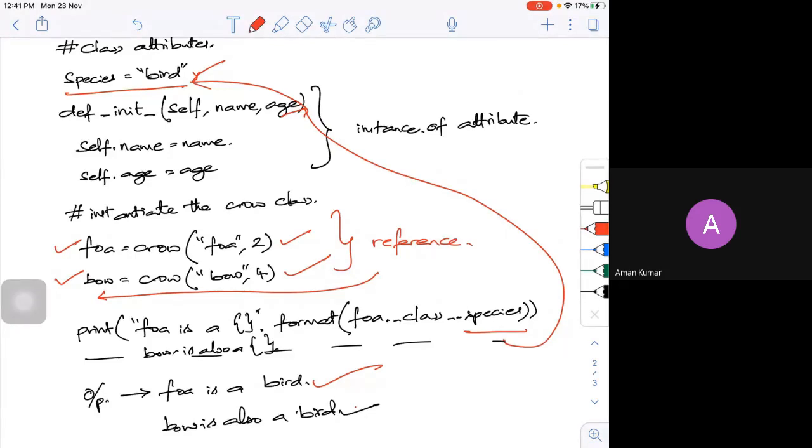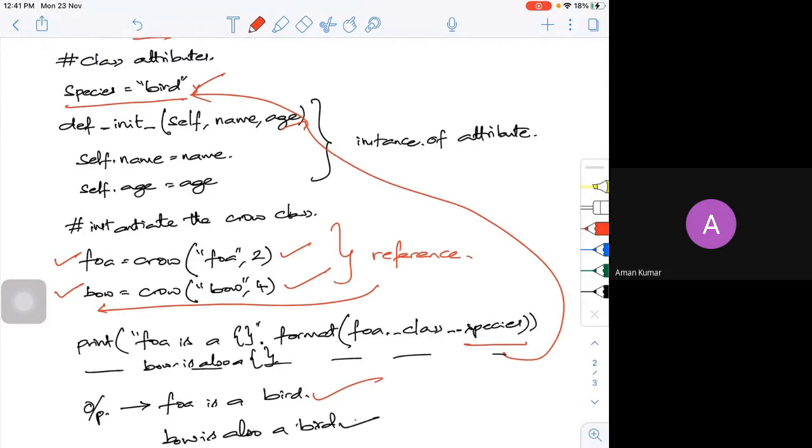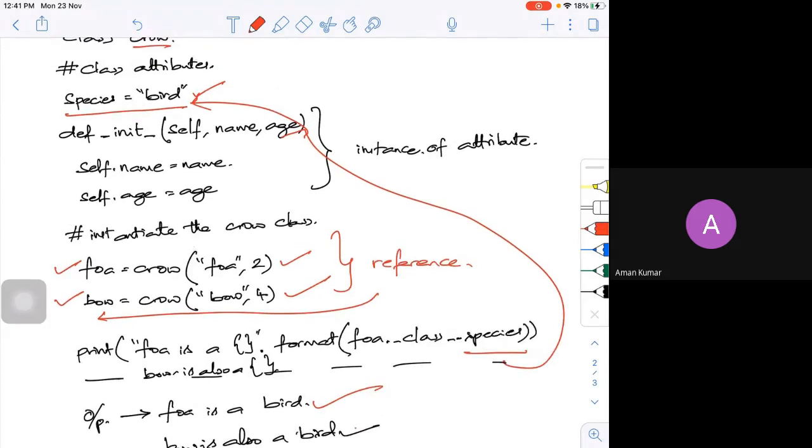Then we are trying to use the class attribute species, say class dot species. Then I'm going to call that particular name. What is the name actually? It will be something like foe dot name, and then bow dot age. If you want, I can add one more thing. If I want to check the age also, this I have not used actually; I only have name. I'm trying to give an example.